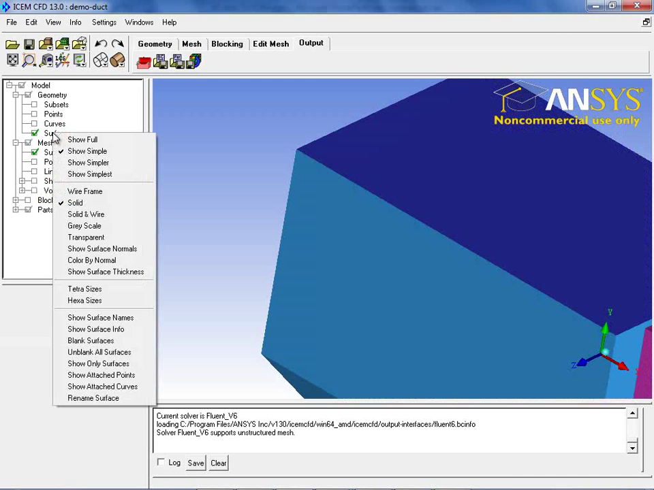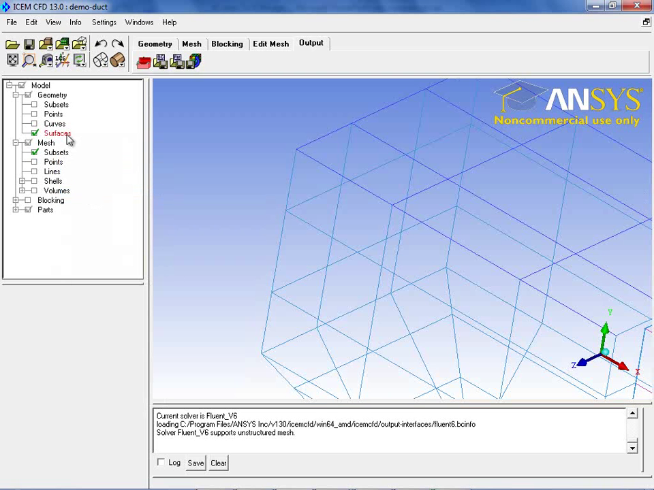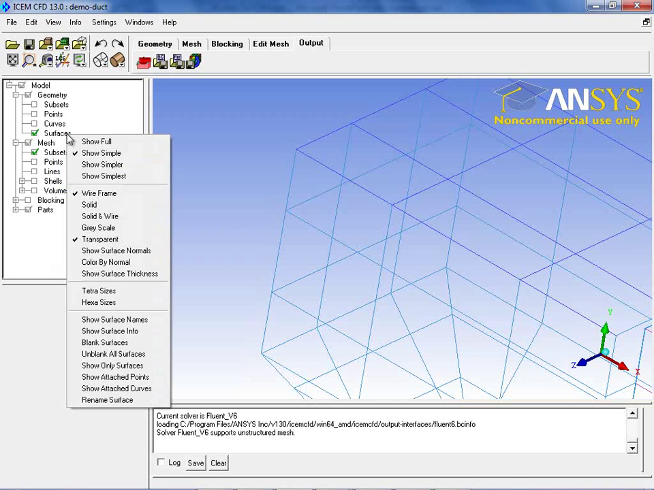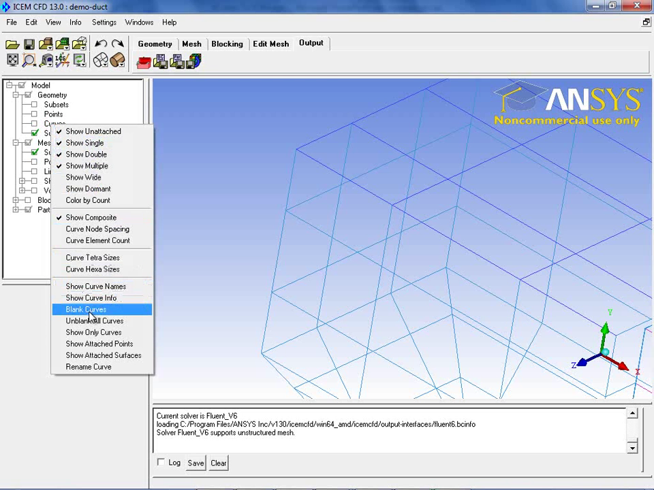Using the right mouse click, one can always access the various functions which can be used on the entities present under the subcomponent. In this case, we can always display the transparent view of the surface or a wireframe view of the surface. If the tetra size is defined on any of the surfaces, we can always activate the preview of the same just to check whether the size of the mesh we have provided is appropriate or not. Please go ahead and right click on any of the subcomponents of the model tree and find what functions are available for respective entities.